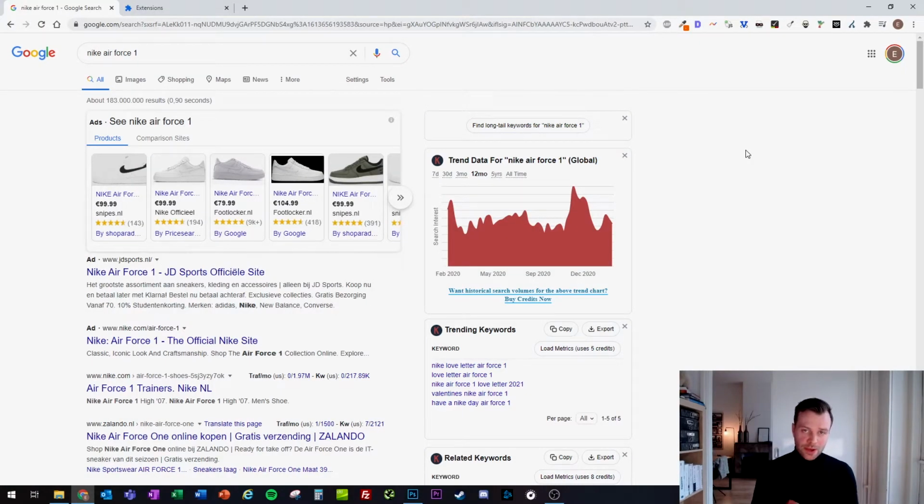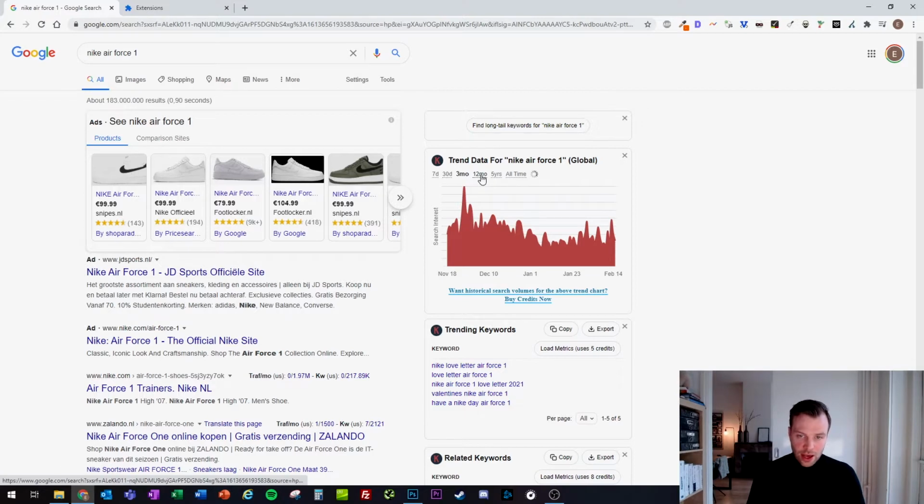So starting with keyword research extensions, the first one you absolutely need to install is the Keywords Everywhere plugin. As you can see from my screen, I did a search for Nike Air Force One, and what this extension does is it shows you the trend over time for this particular keyword, which can be super useful when looking at seasonality or whether it's trending at all. And you can set different time zones to check out how it's developing over time.